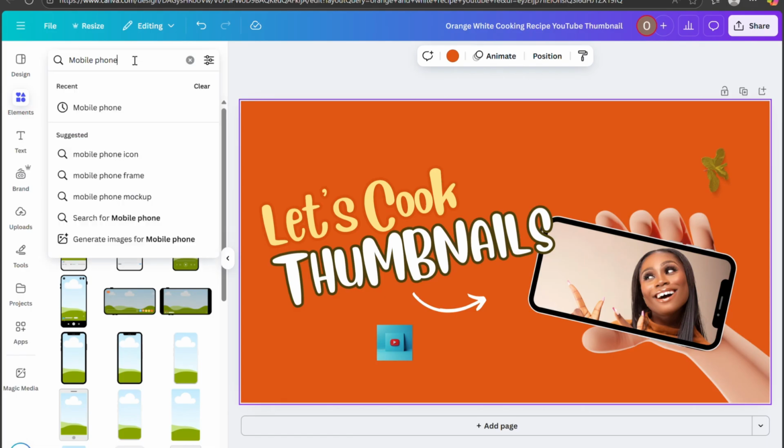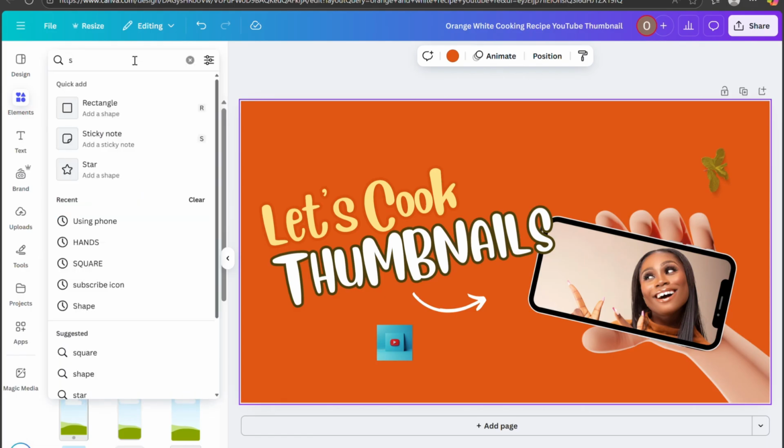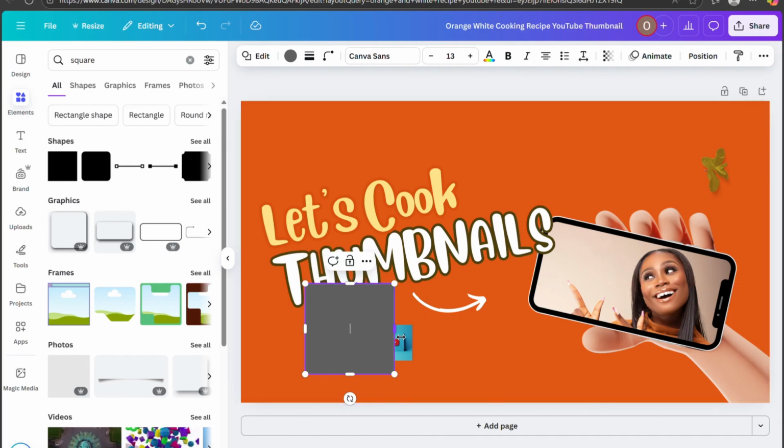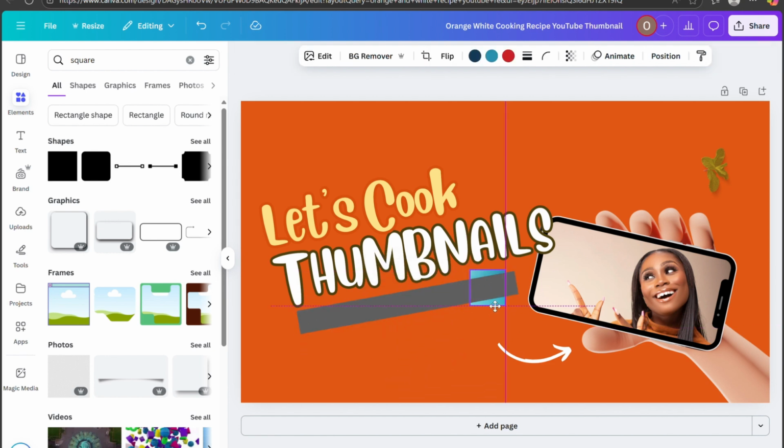I go to the elements again. This time I type square because I want a shape I can manipulate. I click on the edge and adjust it to a rectangular shape and then rotate it and move it to where I want it to go, which is right here. Then I also resize my AI generated picture to fit in.